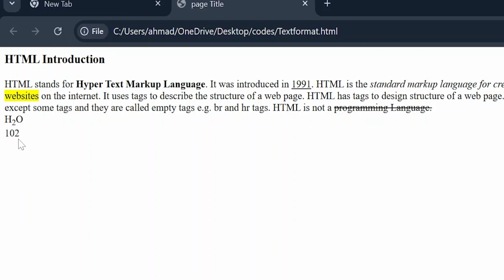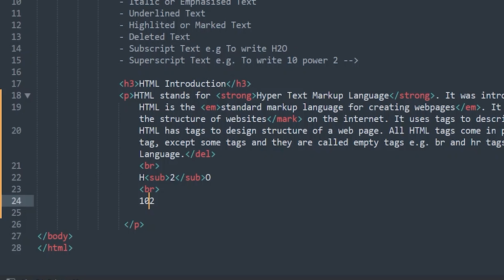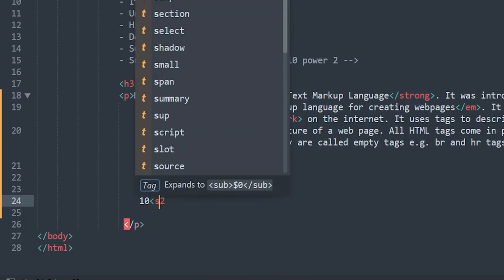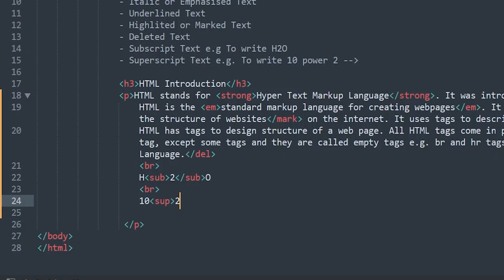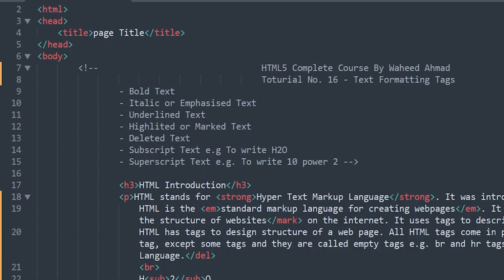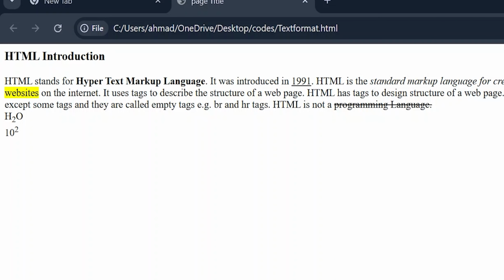How can you make the 2 to the power of 10? We can do that with the sub and sup (superscript) tags. Okay, sup. Save it. Now just refresh it. Can you see? 10 to the power 2.